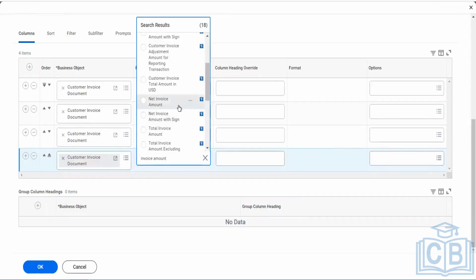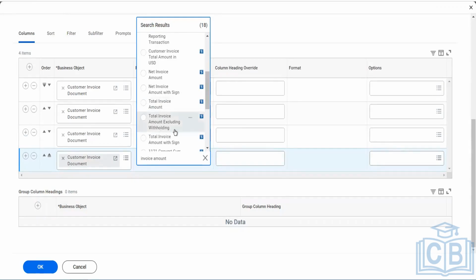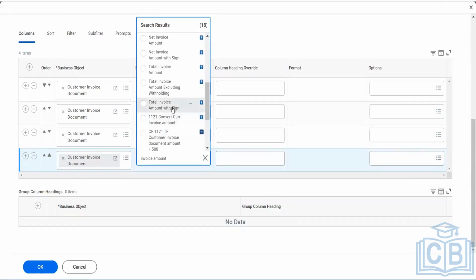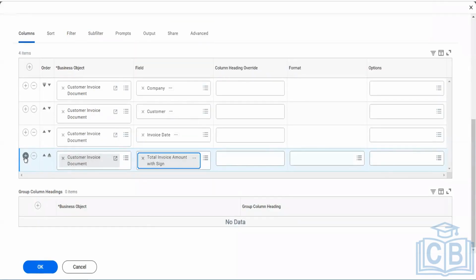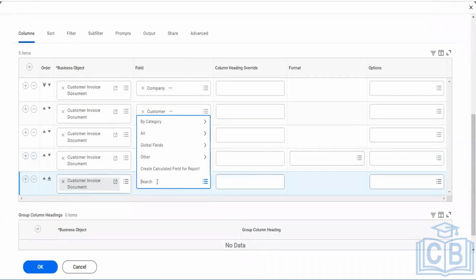There are different options here like net invoice amount, total invoice amount with sign also, total invoice amount excluding the withholding, total invoice amount with sign. You can put a sign also, negative, positive, whatever it is. Then we need net invoice amount, because total invoice amount may have the tax amount, so we need net invoice amount also.